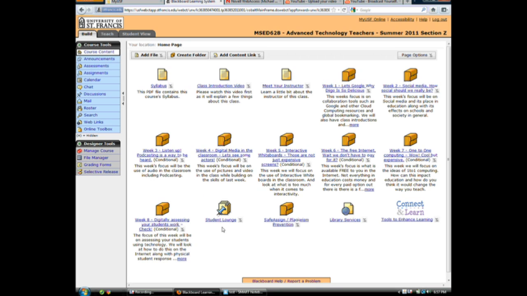After our classes here, you'll see the student lounge. This is a discussion area for you and your fellow classmates to talk about non-class related items if you wish. But the last 3 here are provided by the university: the Safe Assign, library services, and tools to enhance learning. Feel free to explore those when you have time.